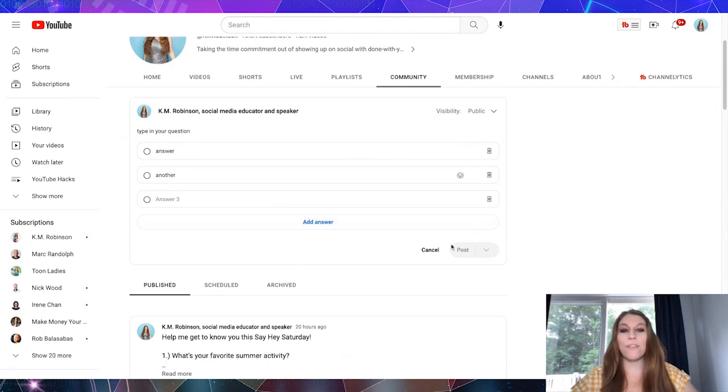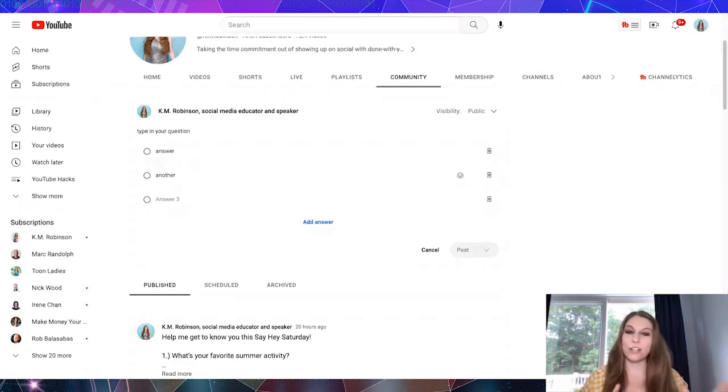When you are ready to go, then you can click your post button, or if you hit the little down arrow, you also have the ability to schedule this so that it will go out at a later date.